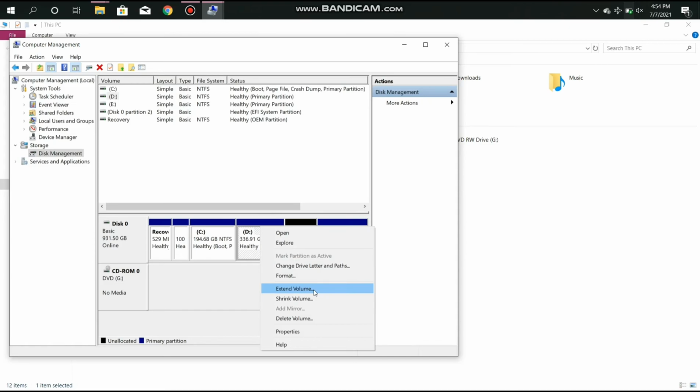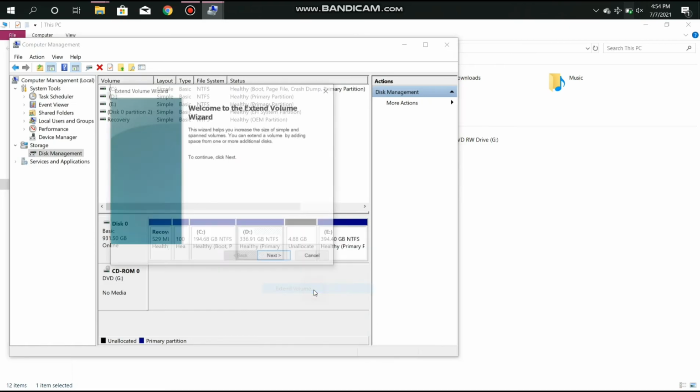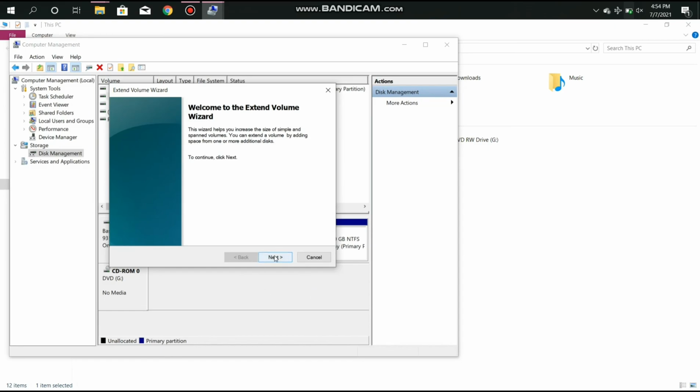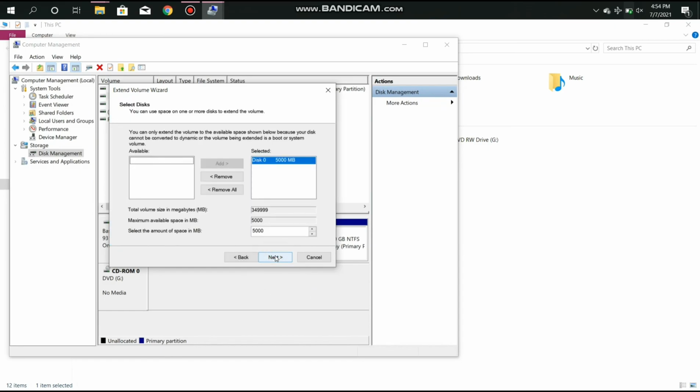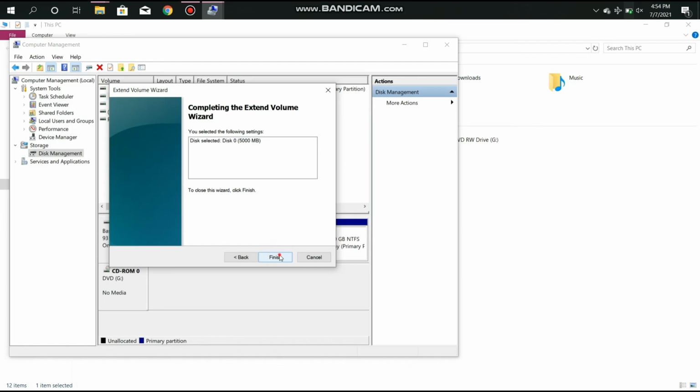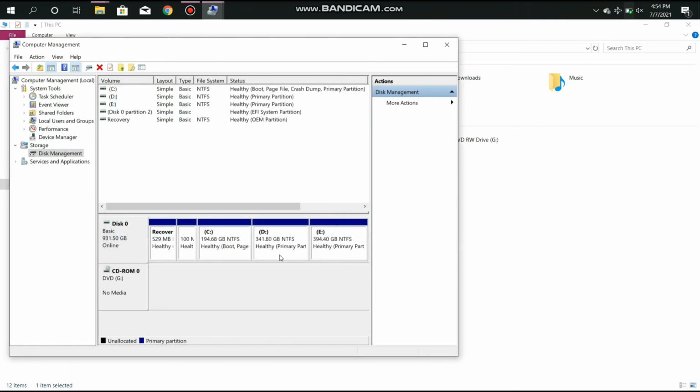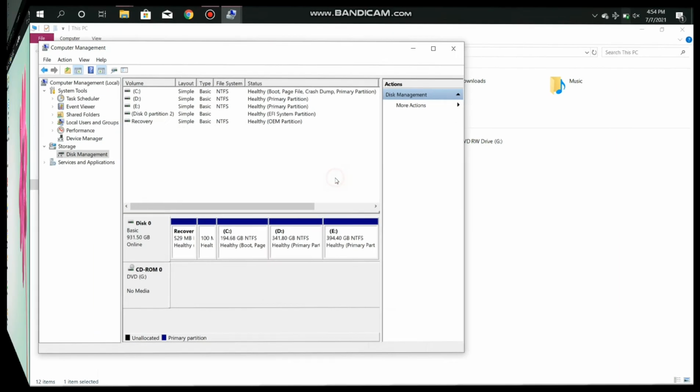Choose Extend Volume. It opens the Extend Volume wizard. Just choose Next and let everything remain by default, and lastly click Finish. This will complete the process. So now we have extended the volume which was previously shrunk.